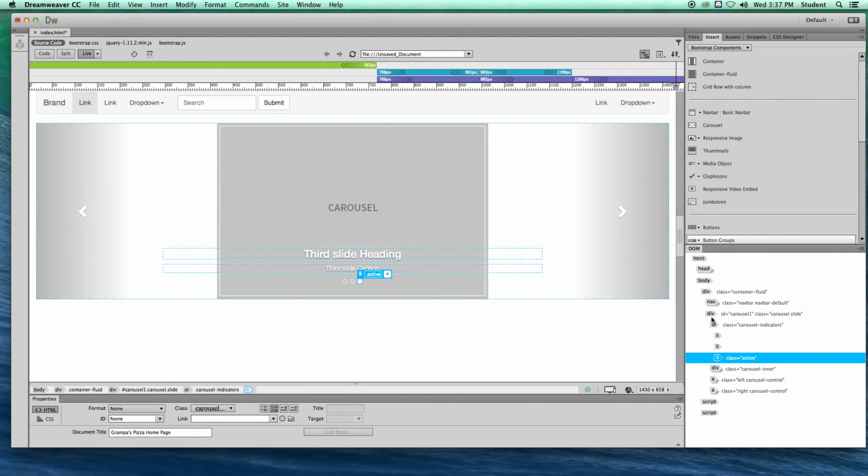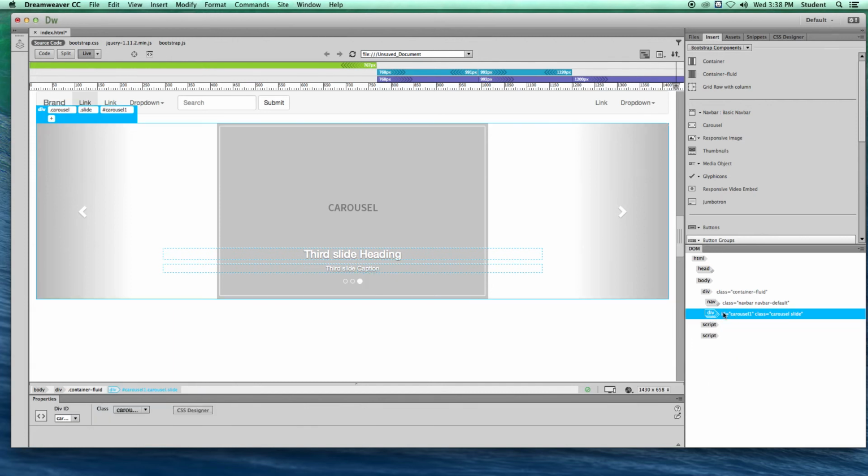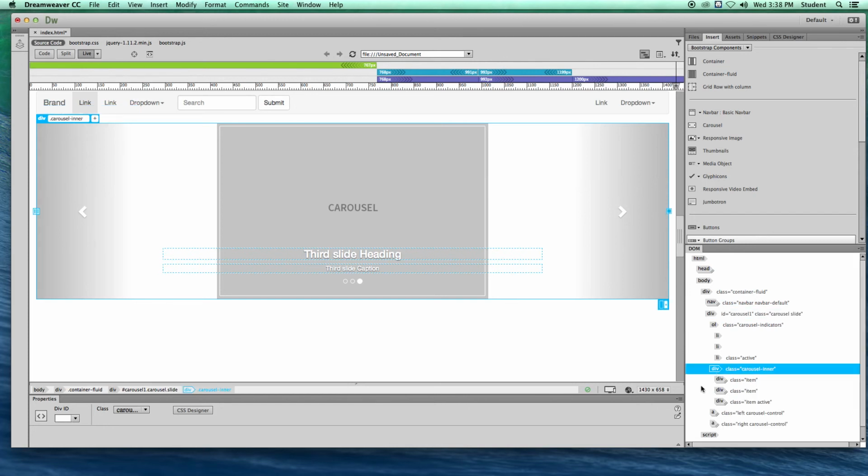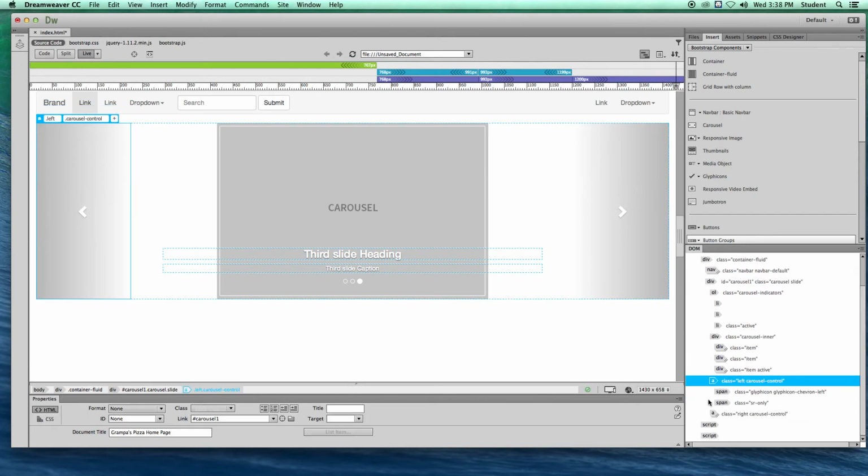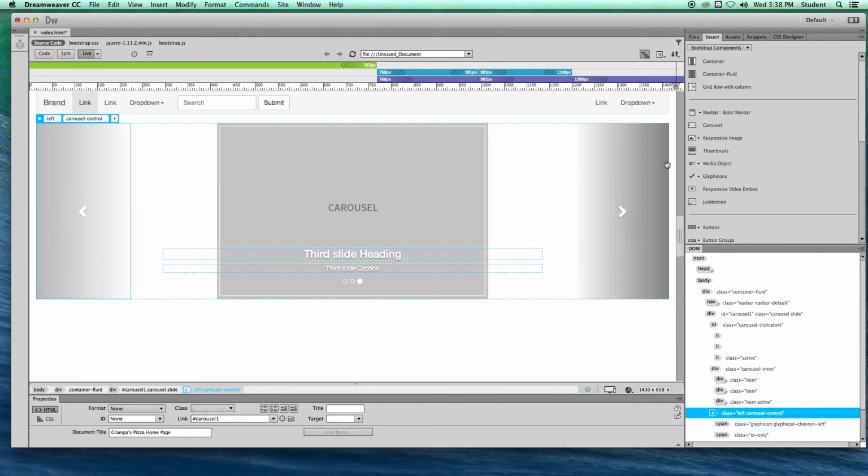And actually, before we do that, let's look at the carousel over here in the DOM panel. There's my ID carousel, class carousel slide. If I open that, I can see it is based on an unordered or an ordered list with different list items. Those different list items will be the sliders. Okay, I'm going to minimize that carousel.